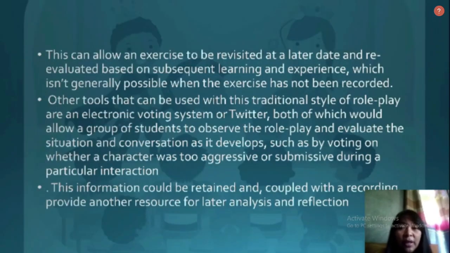This can allow an exercise to be revisited at a later date and re-evaluated based on the subsequent learning and experience, which isn't generally possible when the exercise has not been recorded. So, we need to record it para po sa ganun, pwede natin siyang balik-balikan.